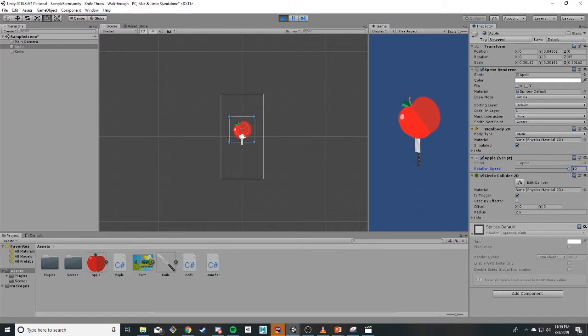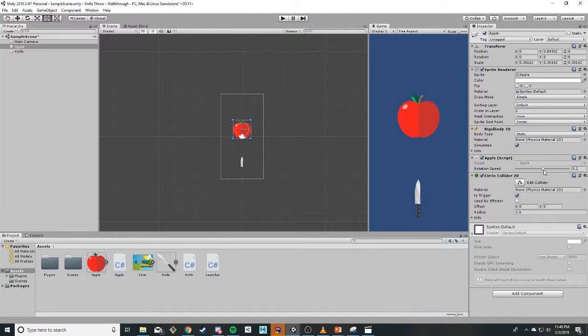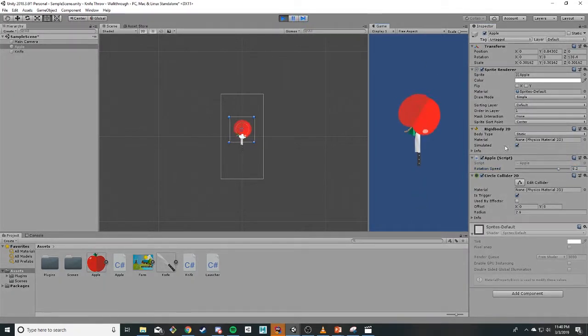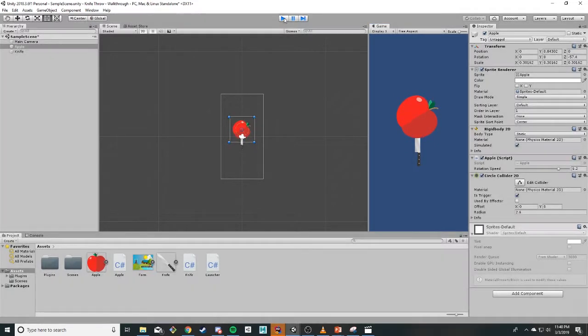So if we want to rotate it faster or slower, and right now this actually isn't doing anything because we have it set to only happen at the start, but this is just so that we can quickly modify the value to play with different speeds of the apple if you wanted to up the difficulty for different levels.